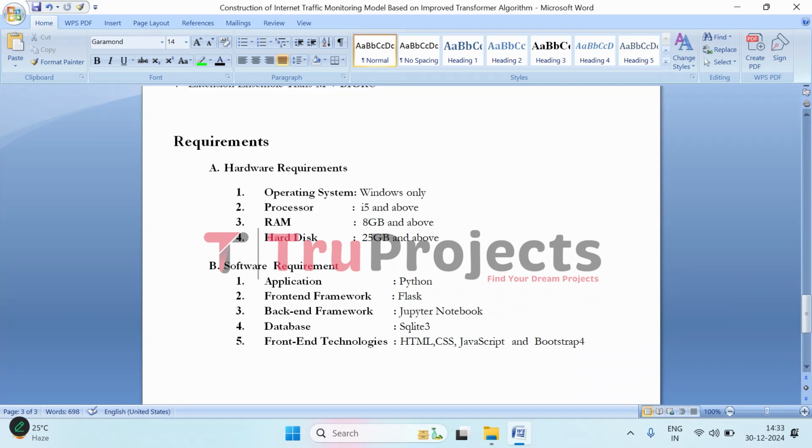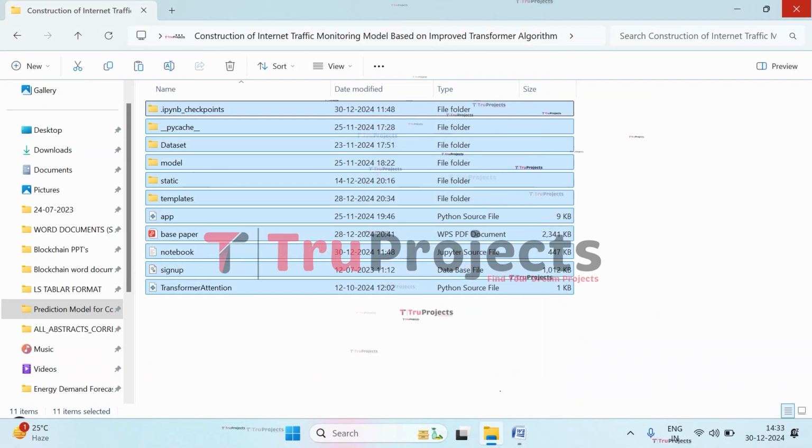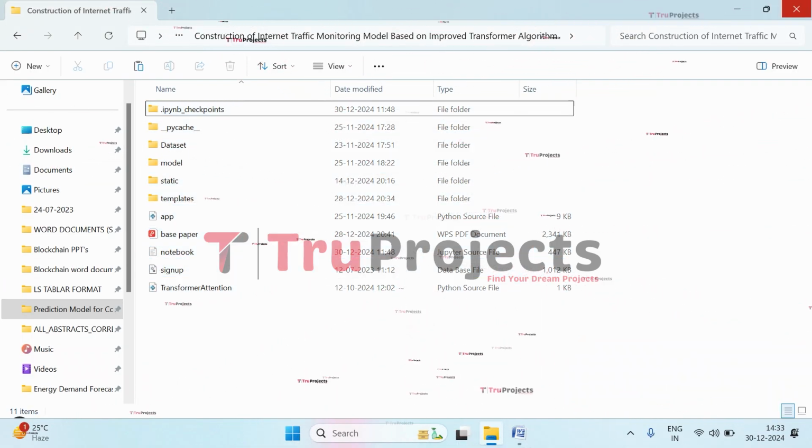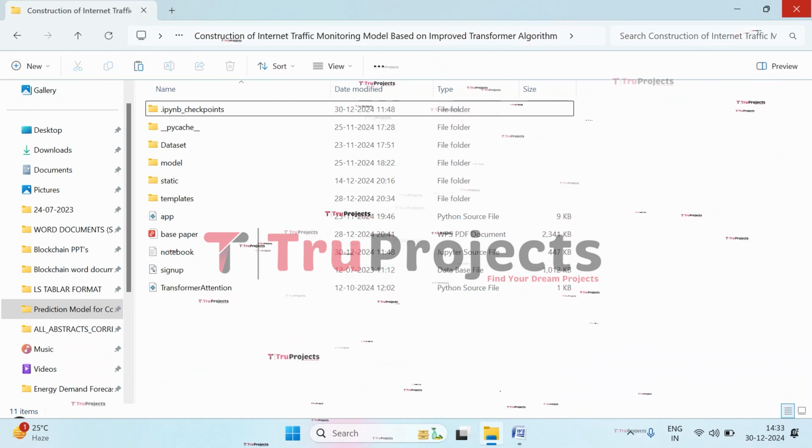Now let us execute. To execute, we are supposed to open the code folder which contains source code files. So let us open that. These are the source code files in the code folder of the project. Let us understand each of them. How will they be used in this project?